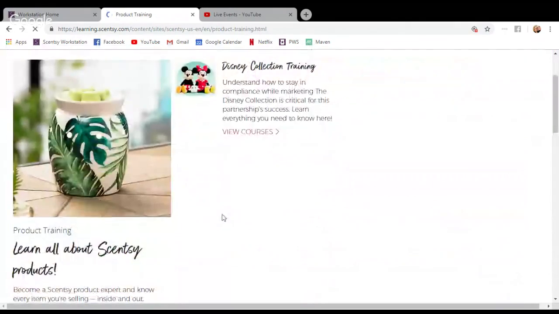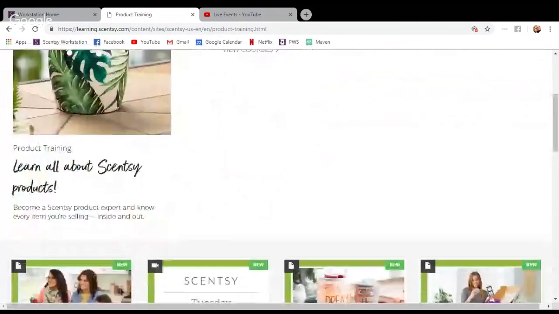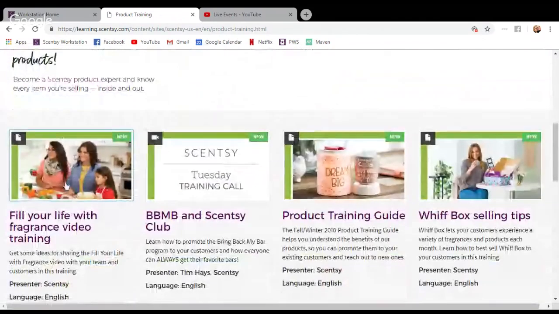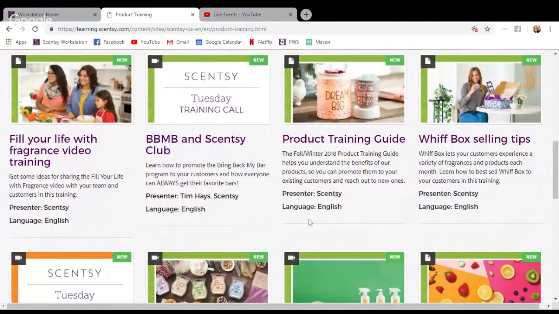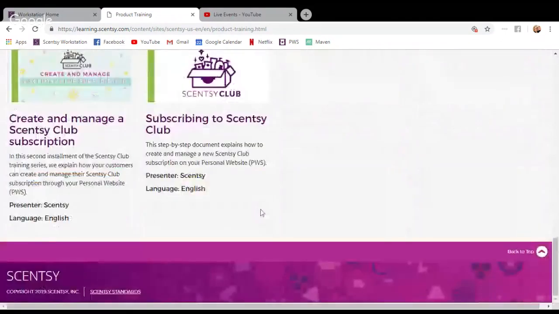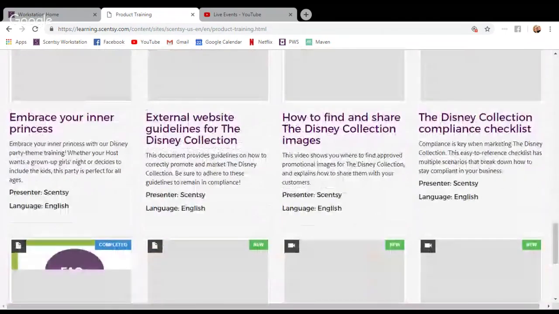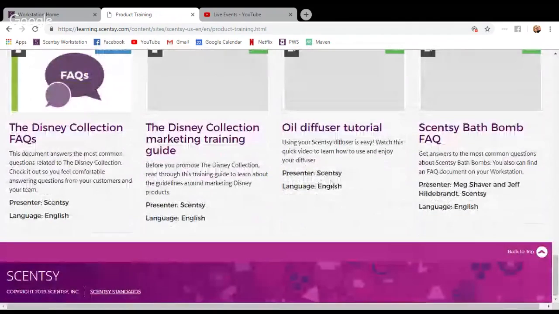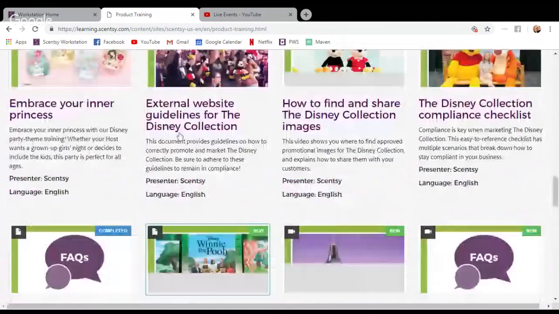Okay, so we have the Disney collection product training. That's a separate thing. And then we have all of these, and it just keeps going and going. Fill Your Life with Fragrance video training, Bring Back My Bar, Scentsy Club. And then there's more to it. It's not loading yet, but once those all load, then some more will load. So there are constant trainings.